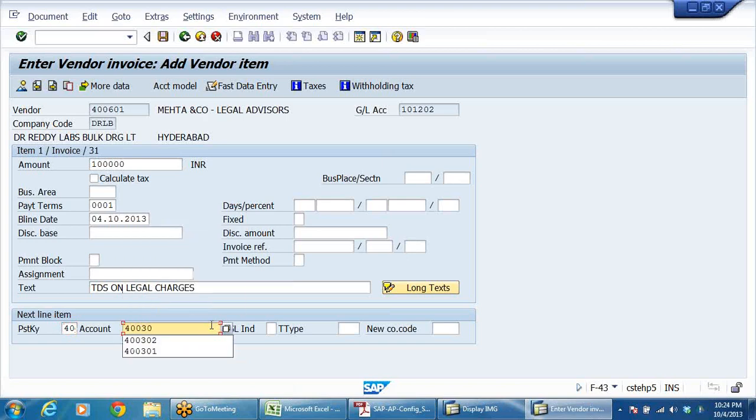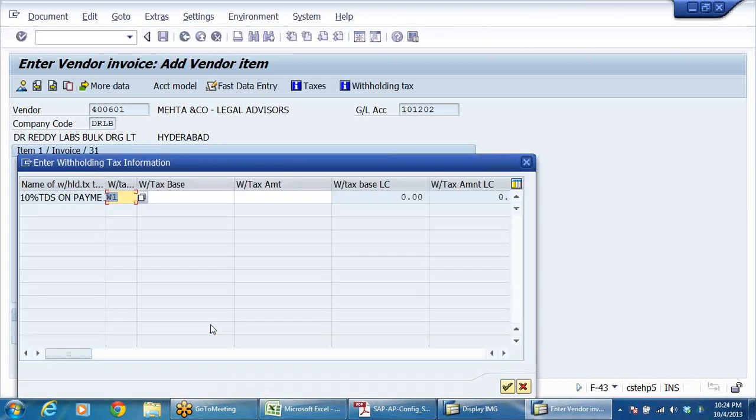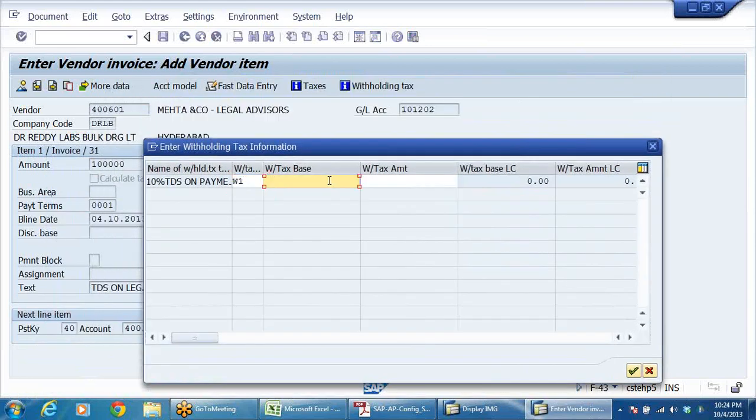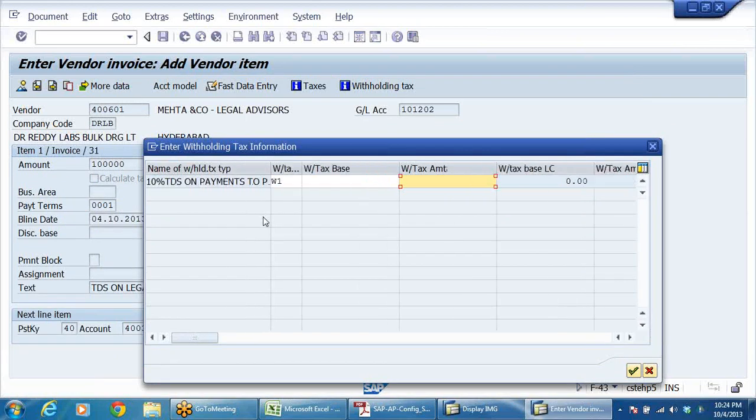400 306, yes, if you get this small screen, then the system is going to deduct TDS, right? 10% TDS on payments to professionals. So payment to professionals may be legal advisors, advocates and auditors, company secretaries, cost accountants, architects, everybody.